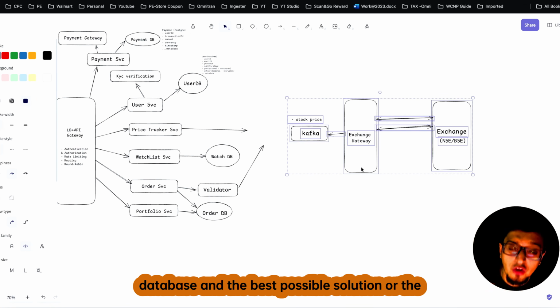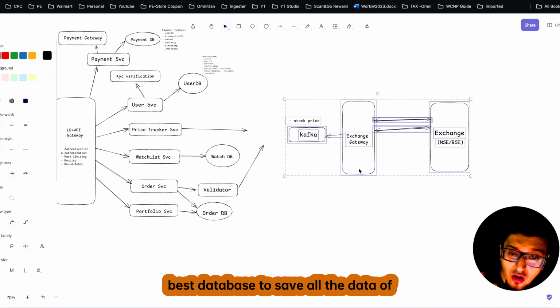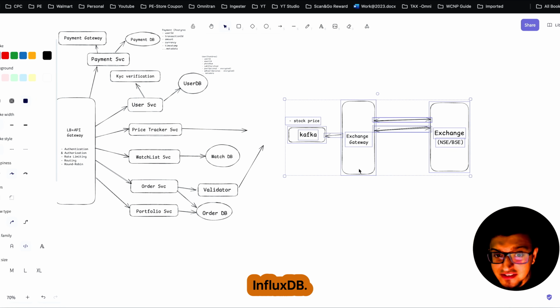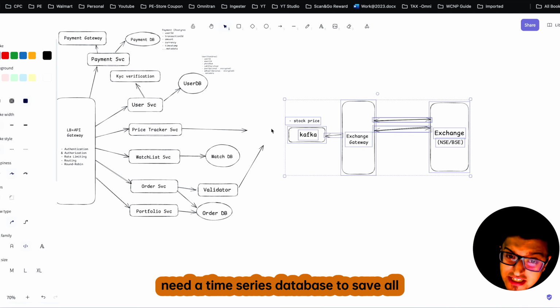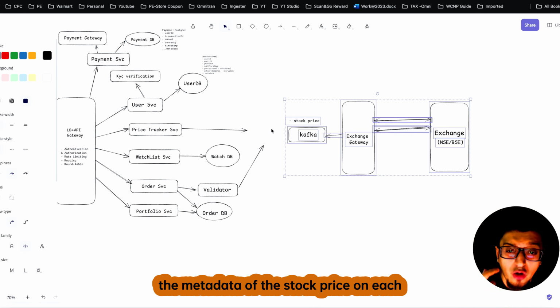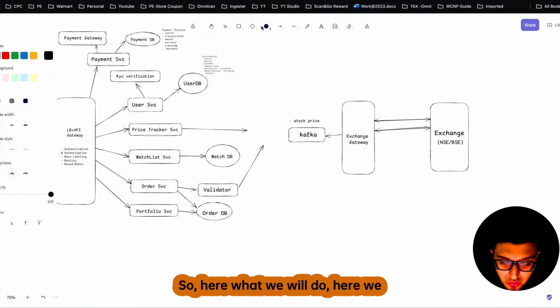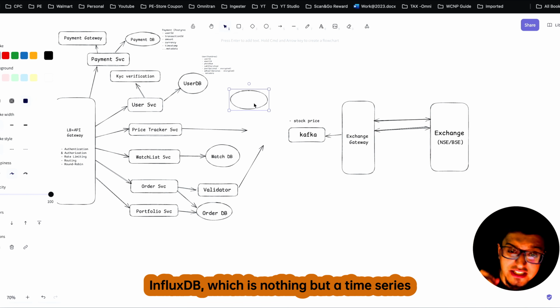And the best possible database to save all the stock data based on the time frame is a time series database such as InfluxDB. Here we need a time series database to save all the metadata of the stock price on each and every second. So here we will create one more database called InfluxDB, which is nothing but a time series database.